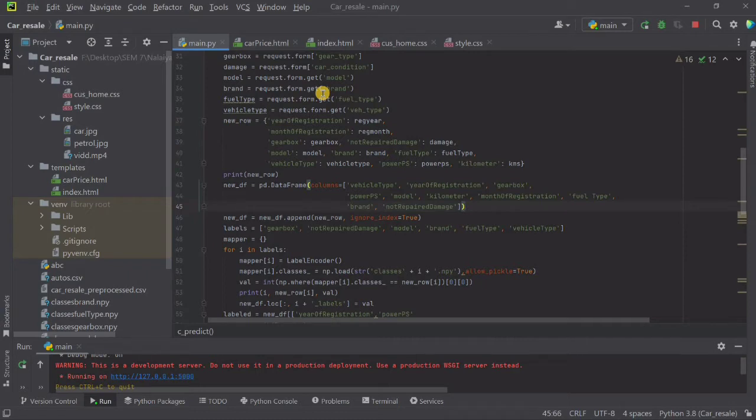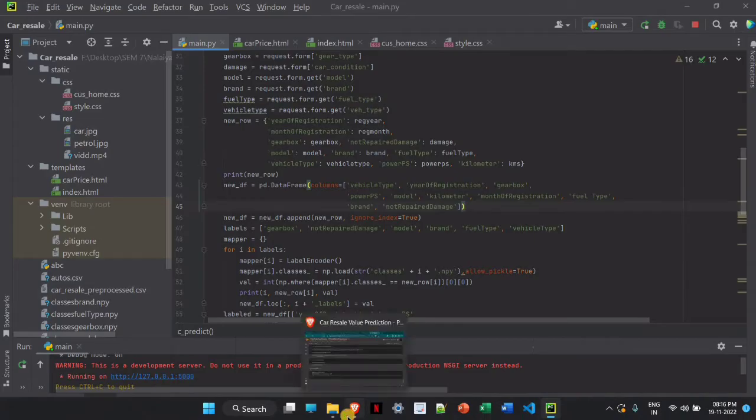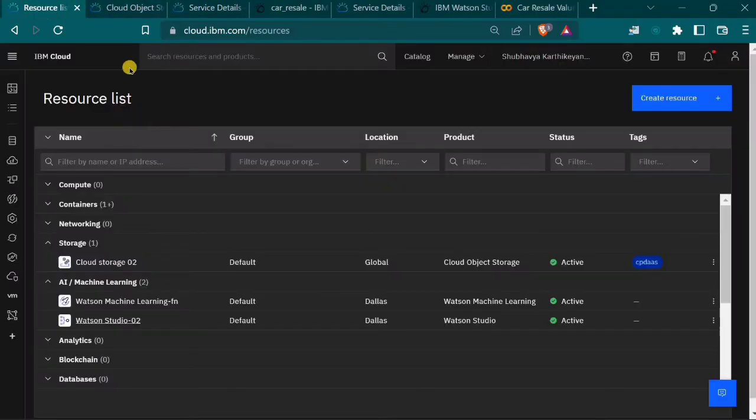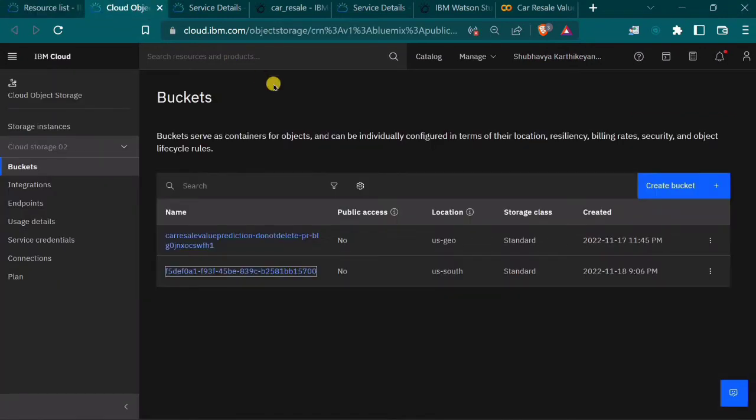The final sprint, Sprint 4, consists of deploying the machine learning model in IBM Cloud. Firstly, we created an IBM Cloud account, and this is the resource list we have created for our project. Here we can see that we have a cloud storage to store the projects, a Watson Studio, and an associated Watson Machine Learning asset. So we can see here the buckets we have created for the project. This contains the project files and the dataset associated with the project.